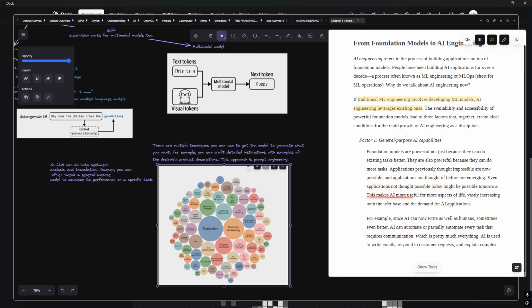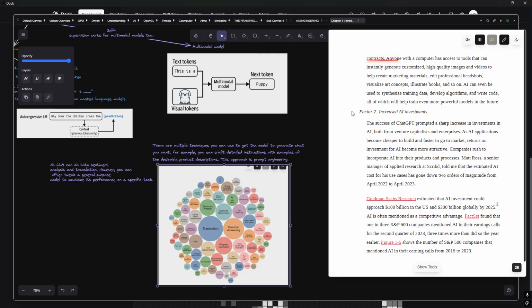This makes AI more useful for more aspects of life, vastly increasing both the user base and the demand for AI applications. For example, since AI can now write as well as humans, sometimes even better, AI can automate or partially automate every task that requires communication, which is pretty much everything. AI is used to write emails, respond to customer requests, and explain complex contracts. Anyone with a computer has access to tools that can instantly generate customized, high-quality images and videos to help create marketing materials, edit professional headshots, visualize art concepts, illustrate books, and so on.